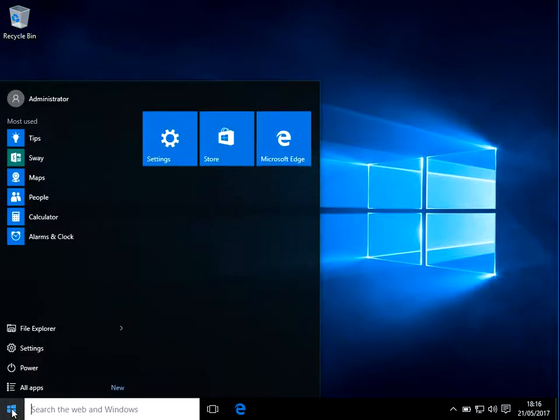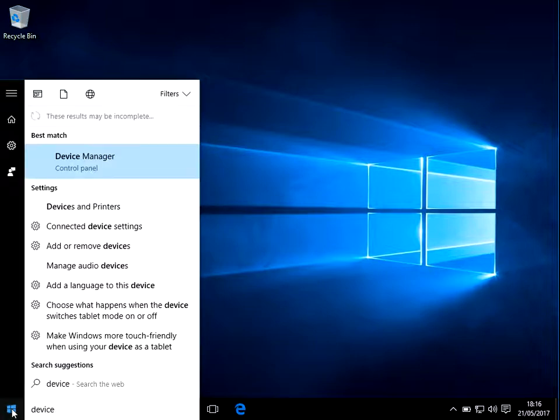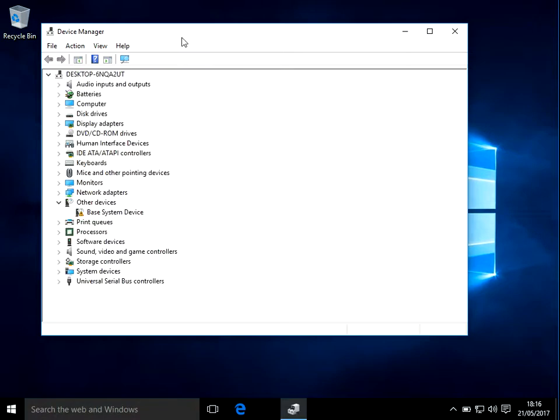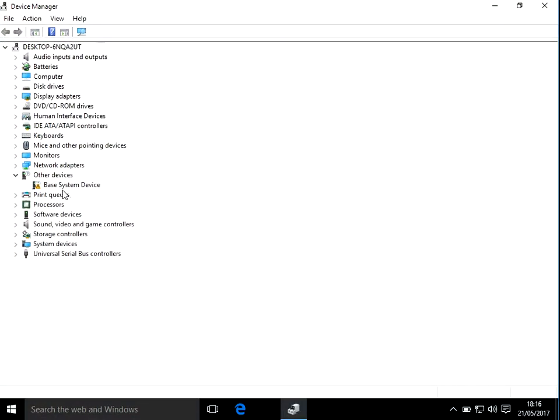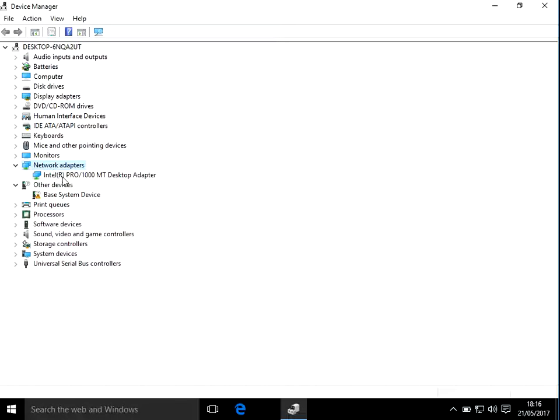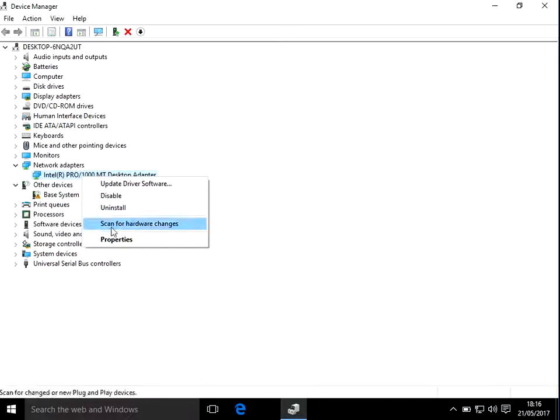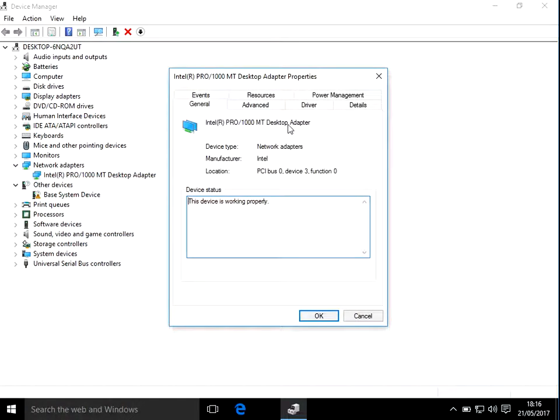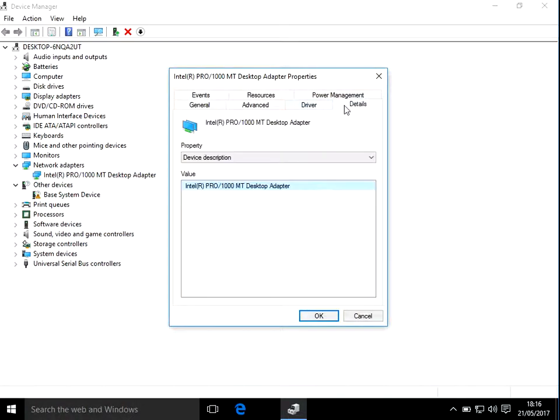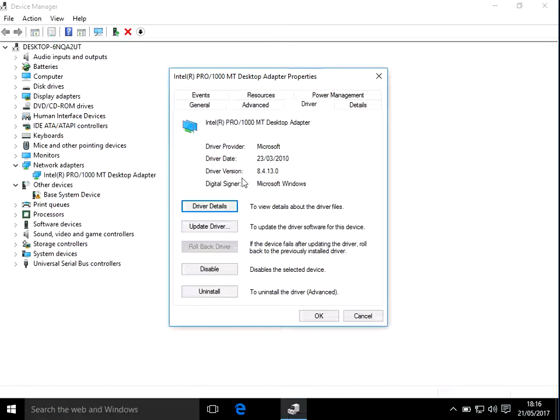Okay, so if you click on the start menu and type in device, and click on Device Manager, and go down to where it says Network adapters. Here I don't actually have Wi-Fi on this system, but you should see here it should say Wi-Fi, Intel or whatever the brand is. So right click on there and go to Properties. We're going to go to the Driver tab. So here we can see that the driver version is 8.4.13.